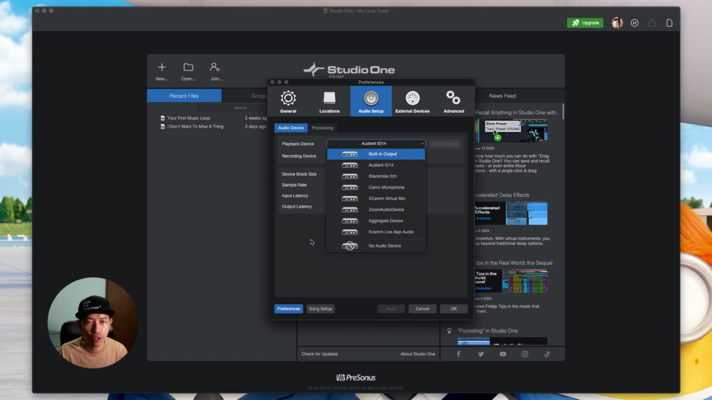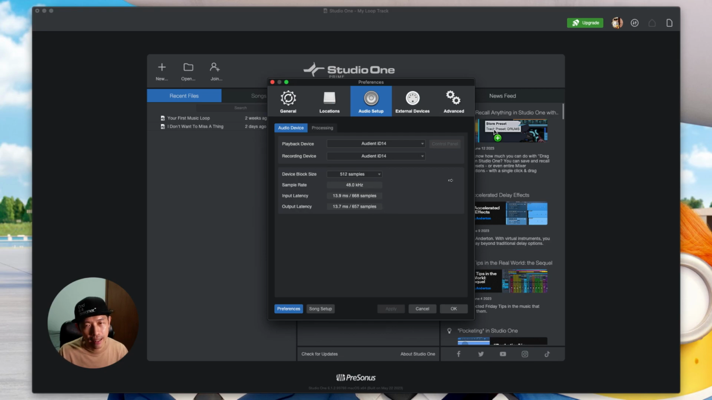Whichever audio interface you are using, you can just select it and choose the sample size, device block size. Usually I choose 512 so that it doesn't have a lot of latency. Sample rate you can choose, but I usually use 48 so that it is good quality, but also not too taxing for my Mac.